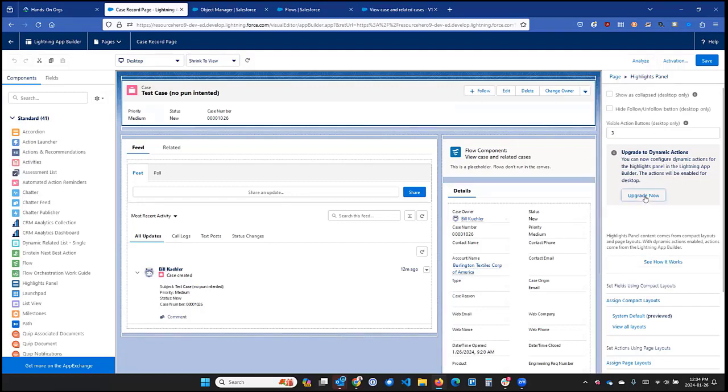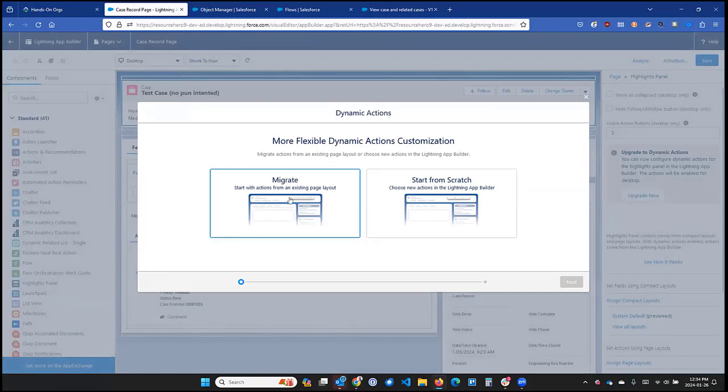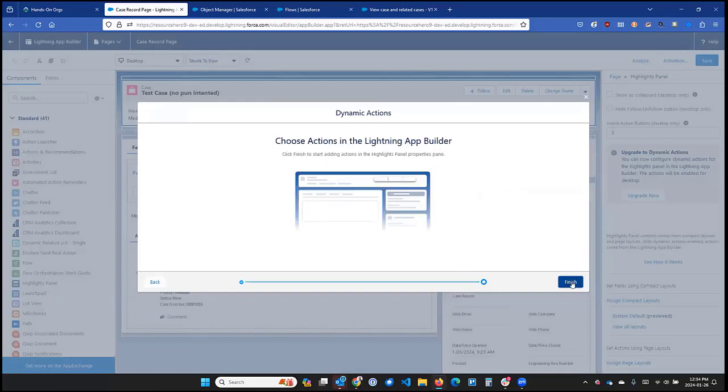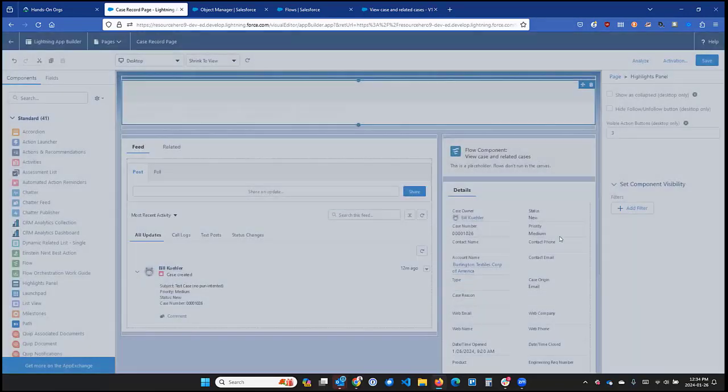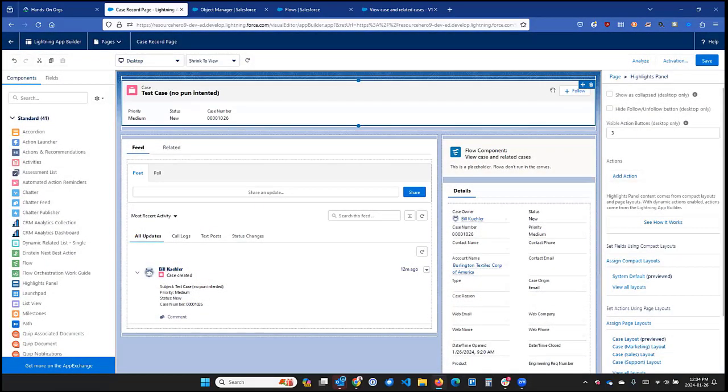So what you can do is click on this upgrade now. You can do the migration or you can start from scratch. I almost always start from scratch because when you do migrate, it'll pull in like 400 things that you've never seen on your page layout before. So I think it's best just to go with start from scratch. Right now we have no actions except for that goofy follow thing, which we'll hide right now. And then I'll click add action.